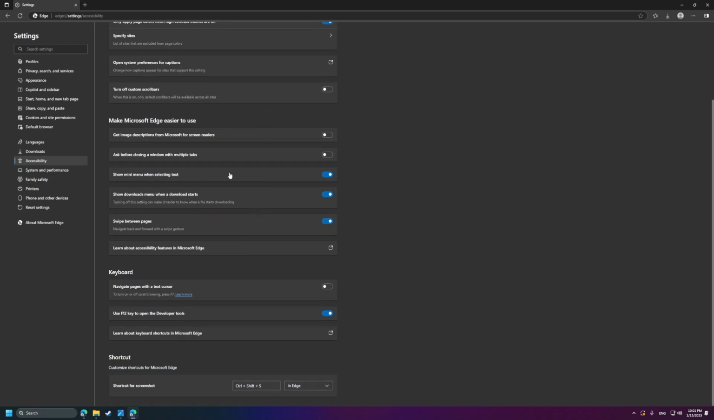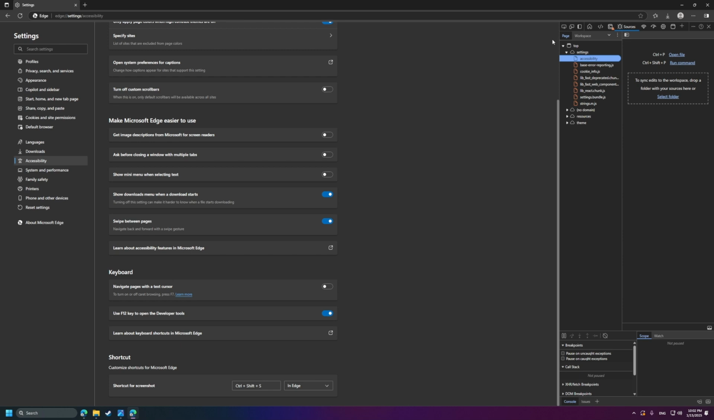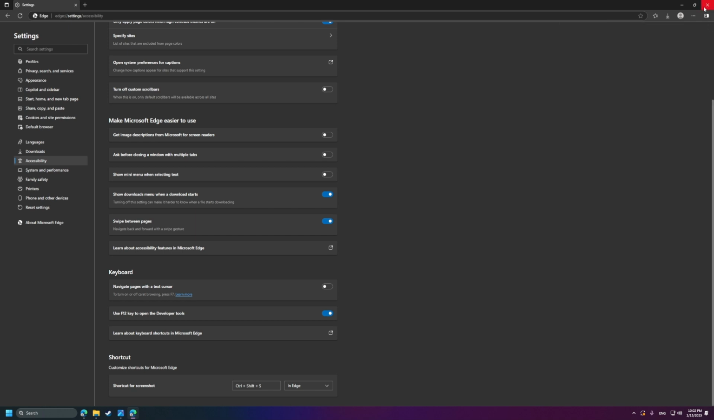Show mini menu when selecting text. I don't really do that. Show downloads menu when a download starts. So this will pop up here. Learn about accessibility features. I don't need that. F12 key to enter developer tools. Developer tools is this. It shows you all the stuff that's on the page. You can highlight, select it. It's pretty useful to have if you know what you're doing with it. Otherwise, it's a pretty dangerous tool. Again, this button should not be here, so I'll right click it, hide from toolbar.